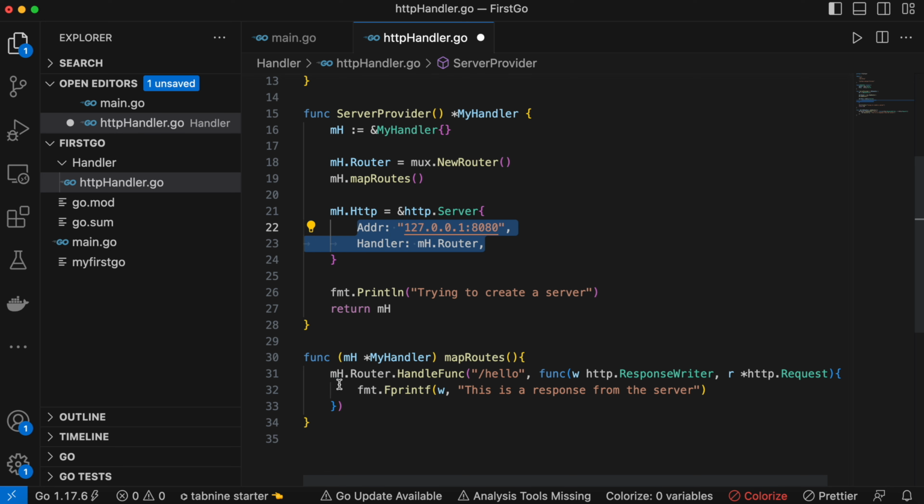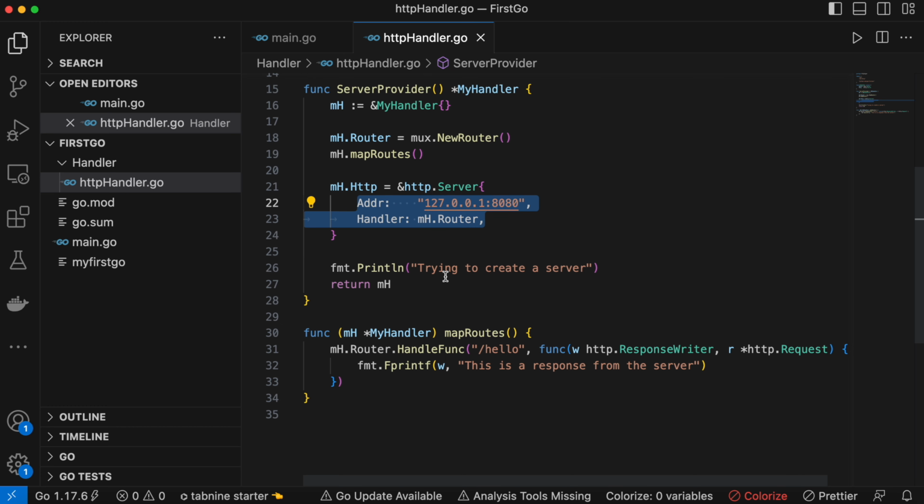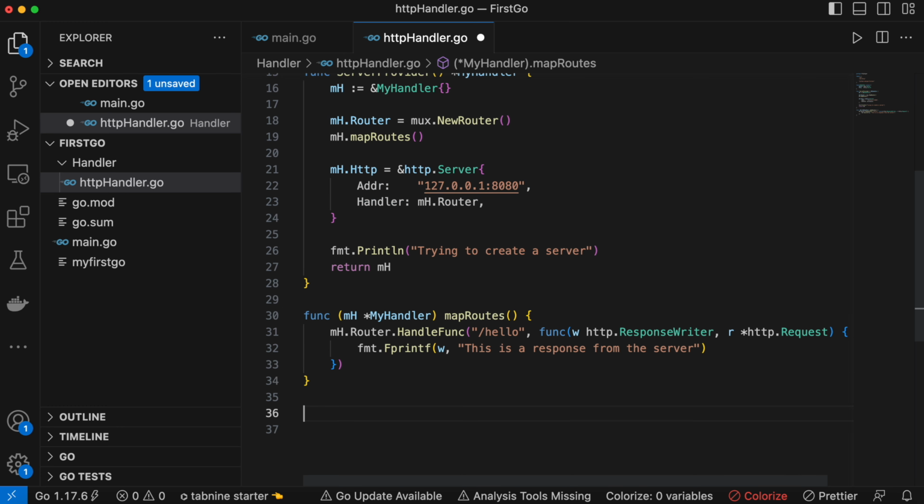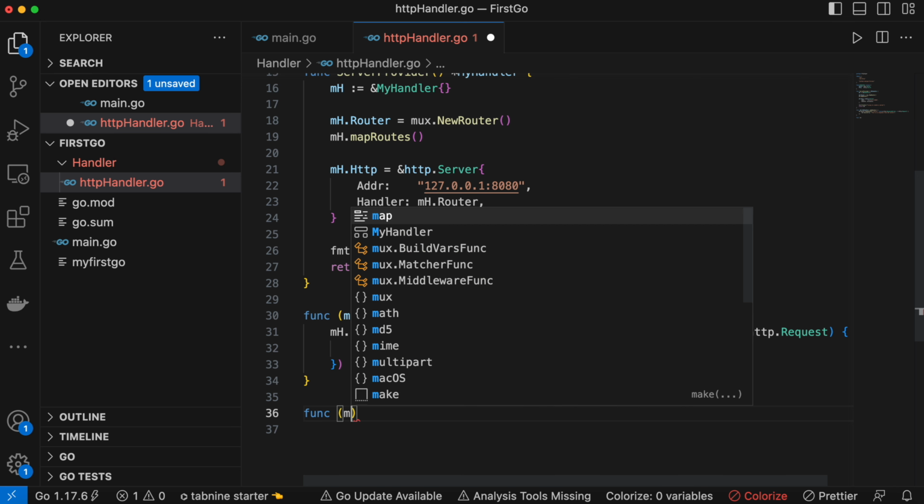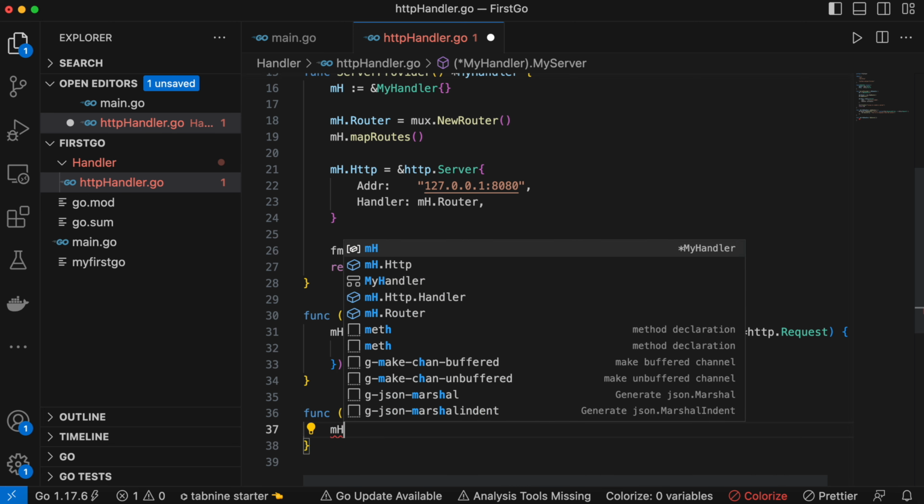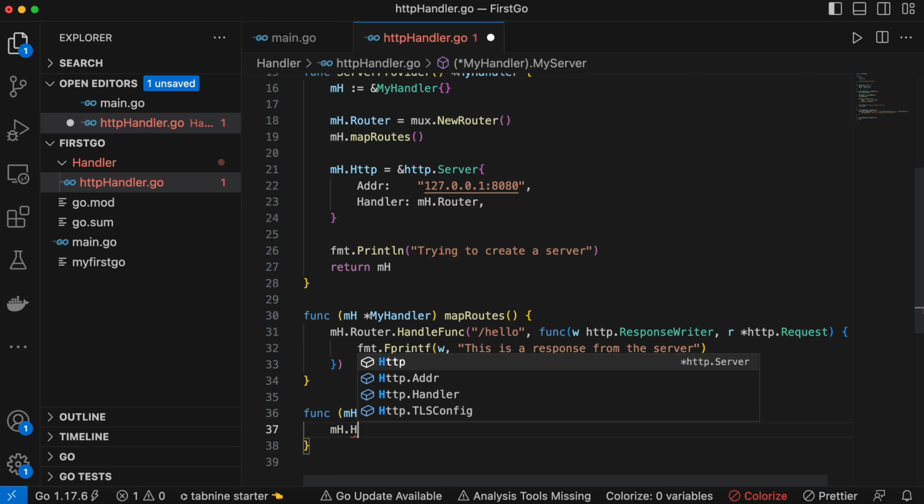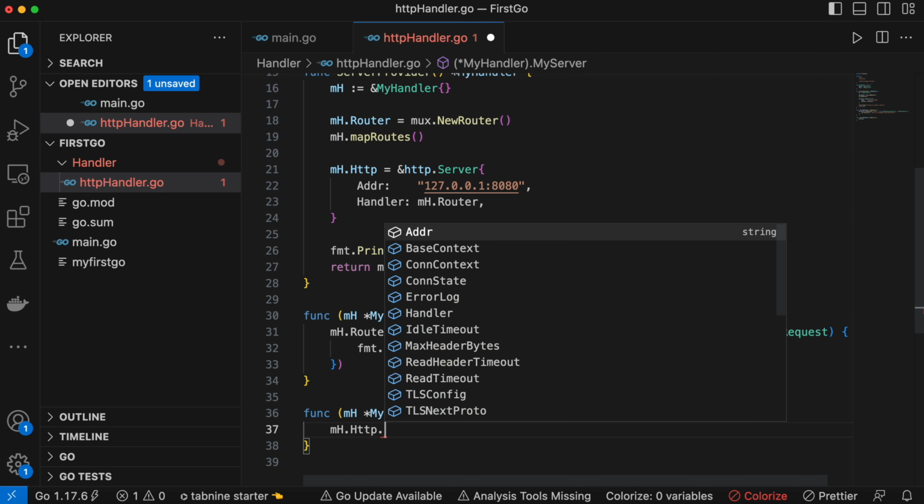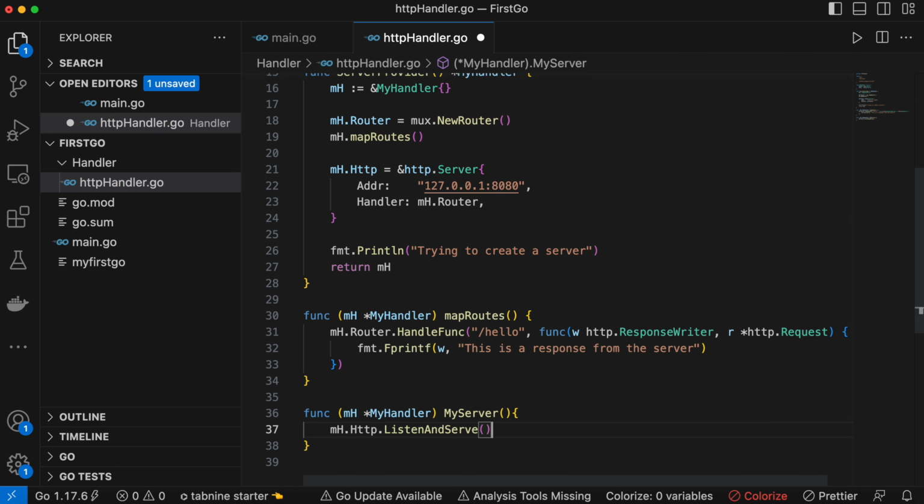Good. Now there's one more thing before we go ahead and use this. We need to listen to this server. Right now we just created it, but it's not activated, so we need to activate it, which means listening to it. So over here, I'm going to create another new function, and I'm going to call it func. Once again, it's going to take this mh object as the handler, and then I'm going to call it my server. Inside this, we're going to access mh, and then access HTTP, and then say listen and serve, just like this.